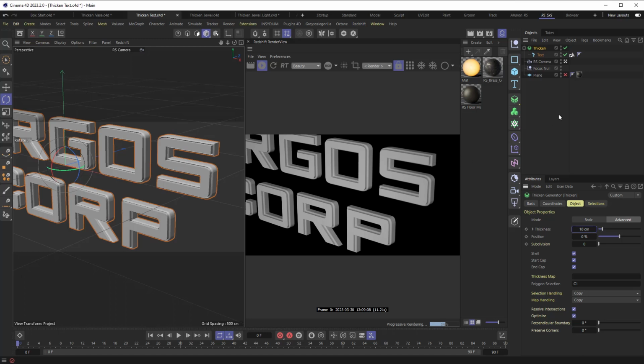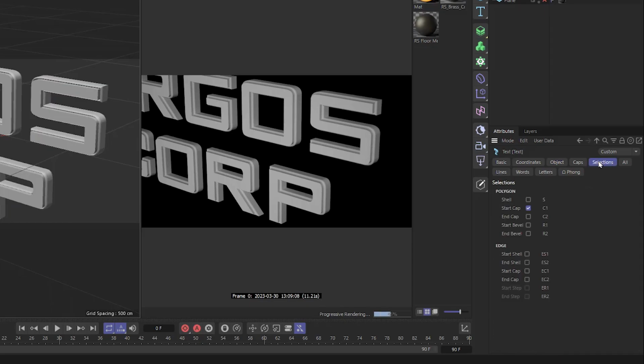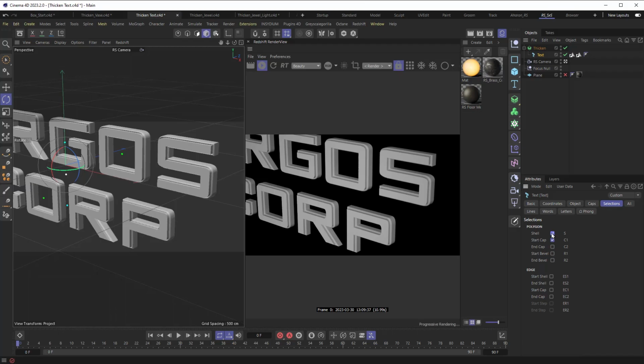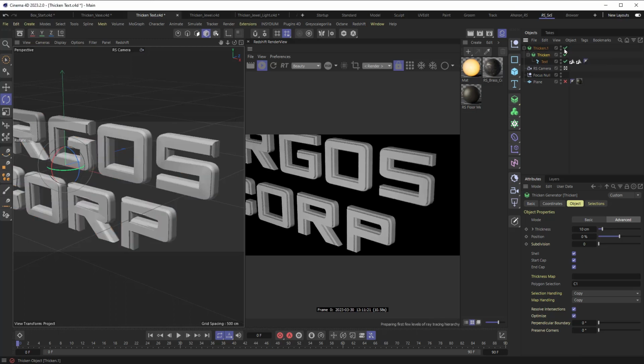And then I want to add another one to the outer tag right here, to this outer side. So I'm going to go back into my text and I'm going to choose from the Selections tab, the shell property right here. And then I'm going to add in another Thicken Generator, and I'm going to take this all and drop it in there like that. And you can see that it's now thickened everything, which again is not what I want. So this is before, this is after.